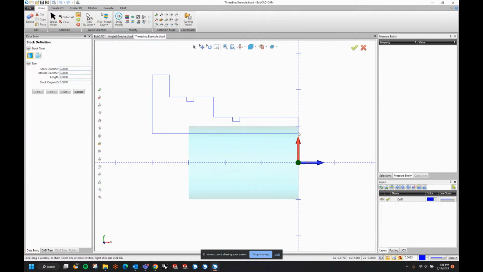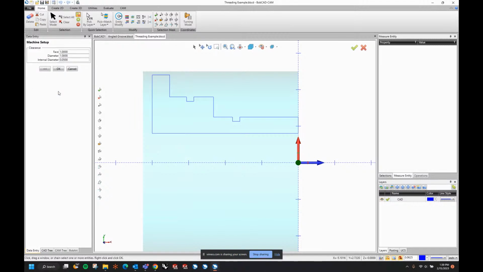Then we've got to define our diameter. It looks like 2.5, 3.5 or so, 4.5, 4. Oh, it's like 5. Yeah, 5 inch. And then length, let's say 4.25. And stock origin, we'll bump this out about 30 thou. Actually, you know what? I'm not worried about facing. We're going to leave that alone. And I don't need to change my machine setup for clearances.